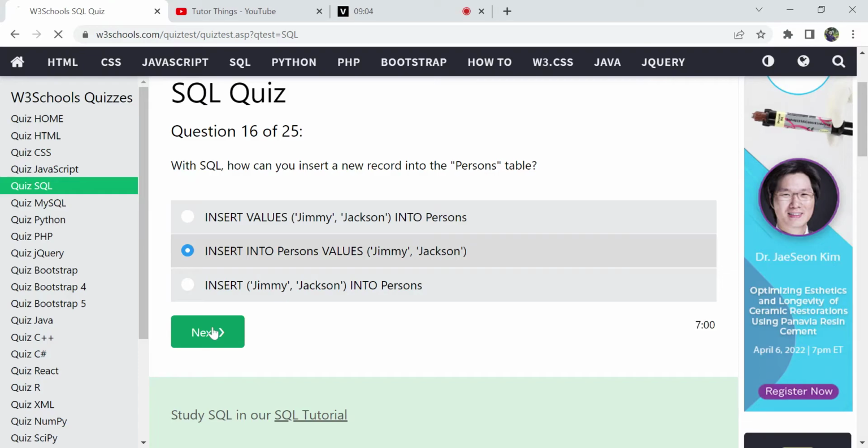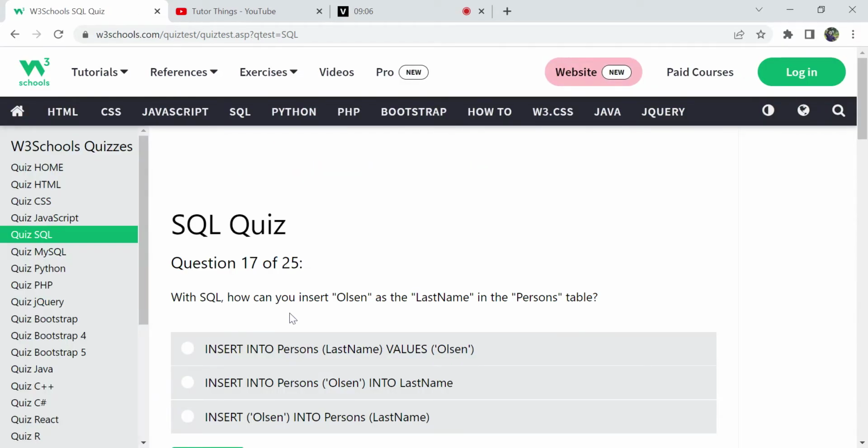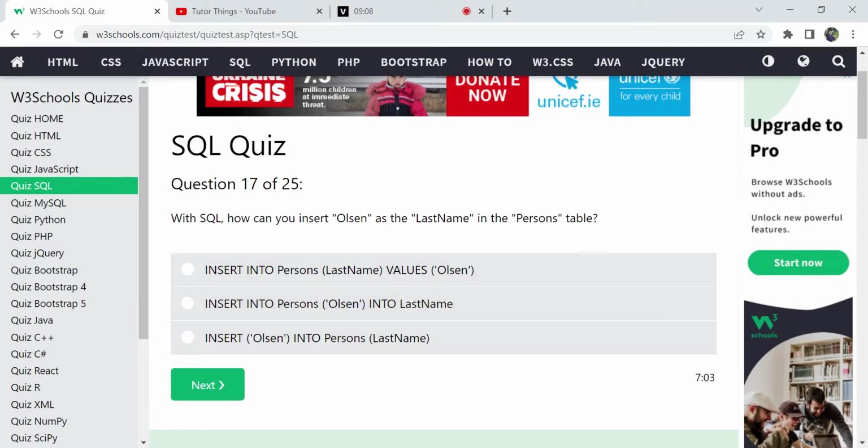Okay. Next, with SQL, how can you insert Olsen as a last name in the persons table? Now they are asking to insert only one value in that particular column. Then you should specify that column while inserting values into it. So insert into person, the column we have to use is last name, values Olsen. So this is the correct syntax for that. Not this one. Not first. Not a name after column name. First should be the column name, values after the name of that thing.